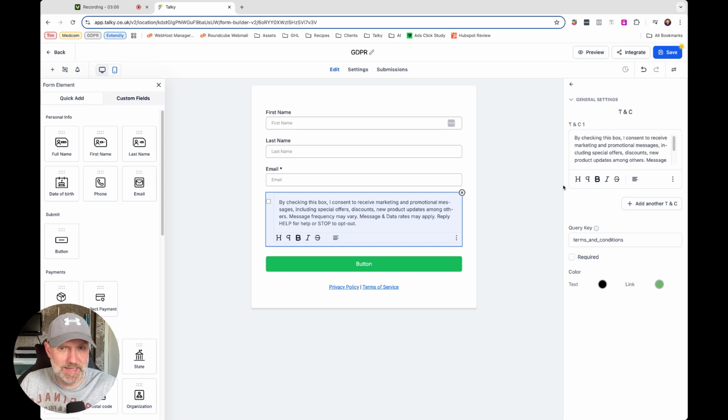And you make the edits in here, not on this. So by checking this box, I consent to receive marketing and promotional messages, including special offers, discounts, updates, amongst other things. But then it goes on to say messages may vary, so it's a little bit SMS based. This, and as I said, we need to tell them what we're going to do.